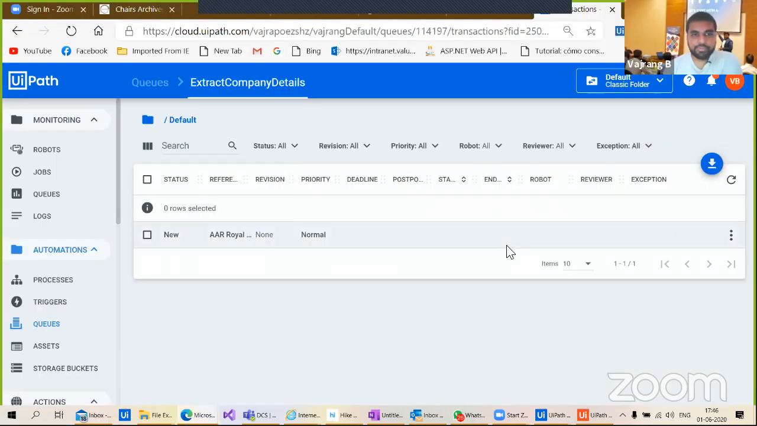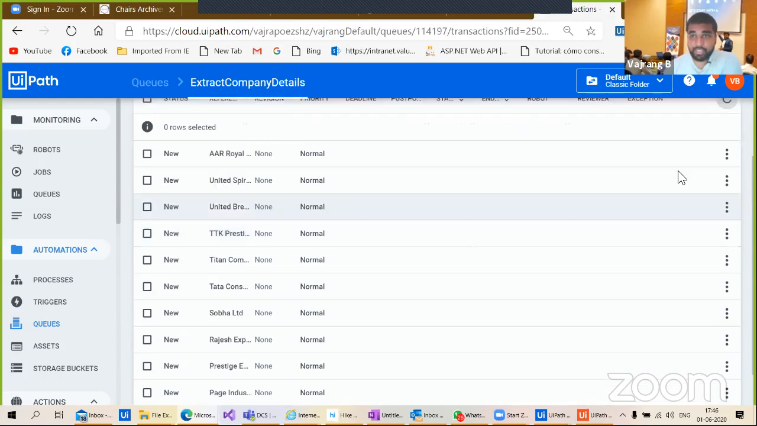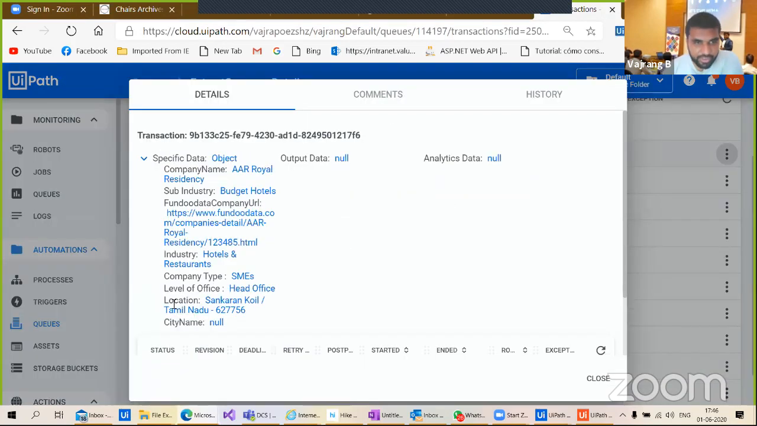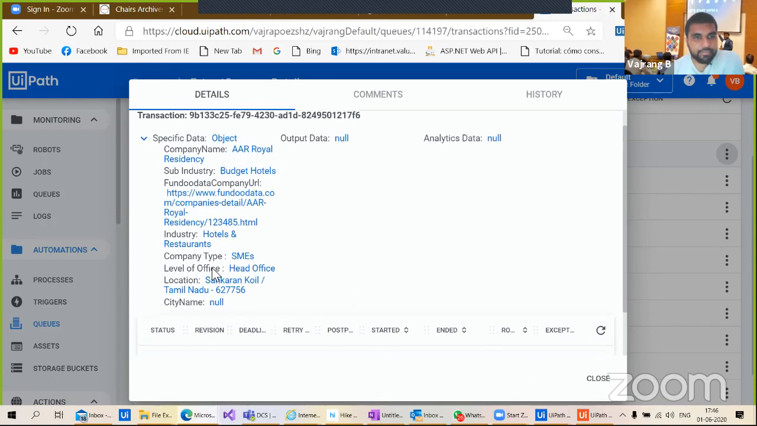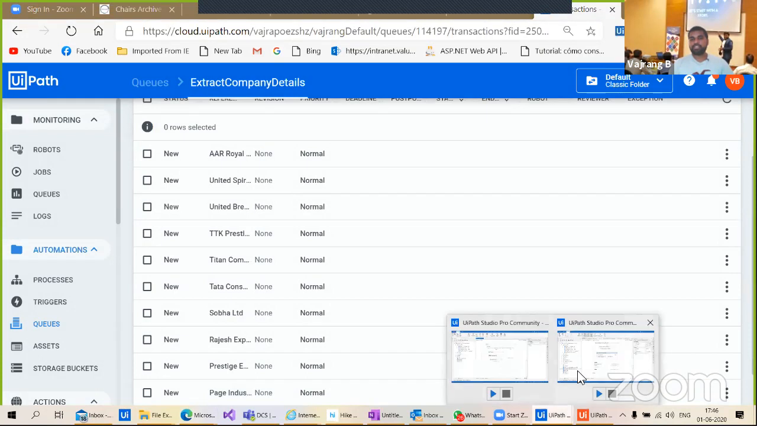So the output is from the orchestrator again. What do we have? So here again we have ARR, which is the last item that's added. But here if you see, now we have industry, sub industry also, company name we have. What else do we have? Budget hotels, Fundu data company URL, location, and city name. City name is null. Why? Because I think I did not send in the city name here.